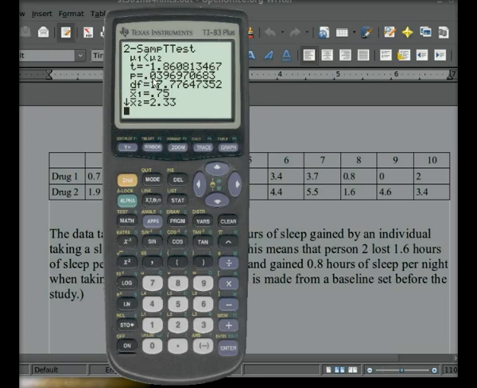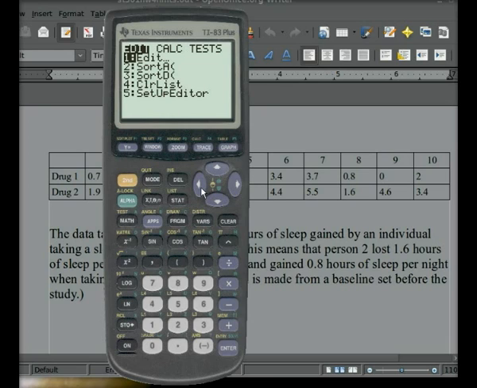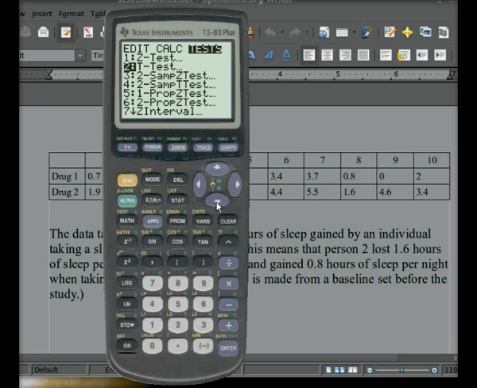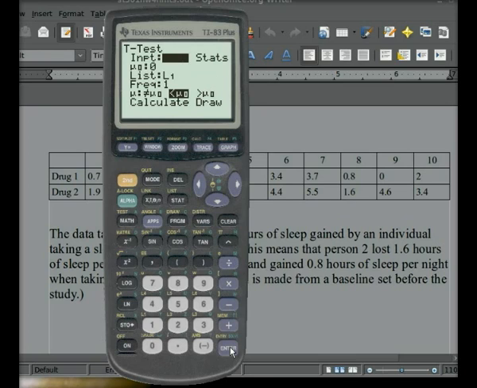You have our t statistic, which is our test statistic, the p-value, the degrees of freedom, and some summary statistics as well. So that's all there. If you want to do the paired test, remember that in lecture we've talked about how the paired test simplifies down to a 1-sample test for the difference.